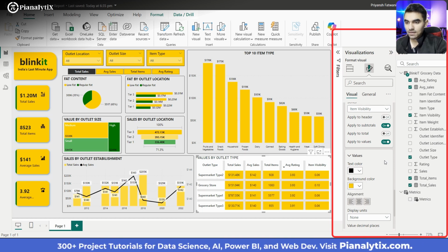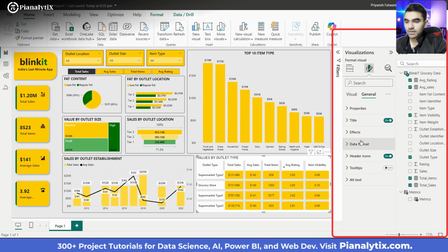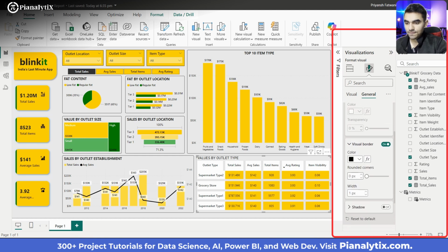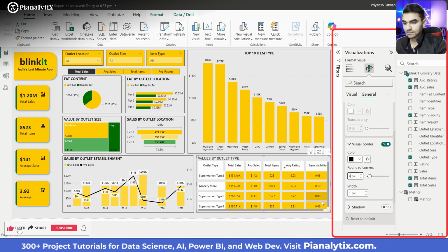Perfect. Now for the borders, we'll go to general, effects, and we'll turn off the background, and we will turn on the borders. That is 4 pixel rounded corners, one with black border.